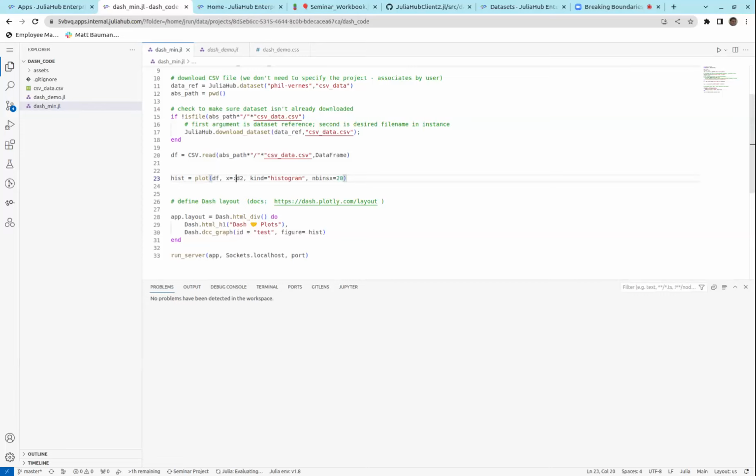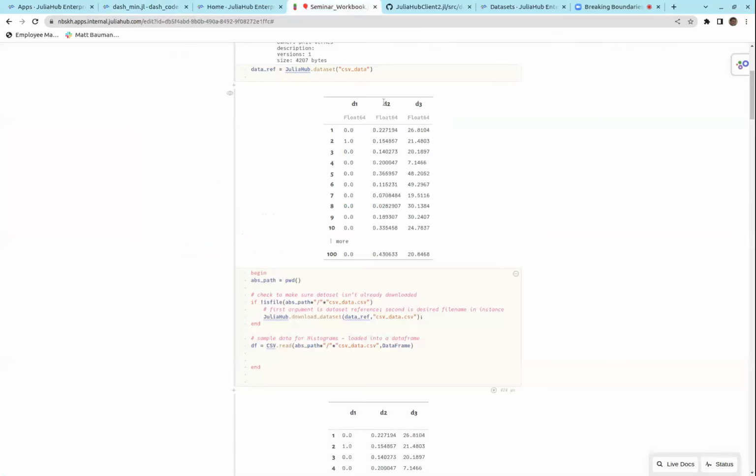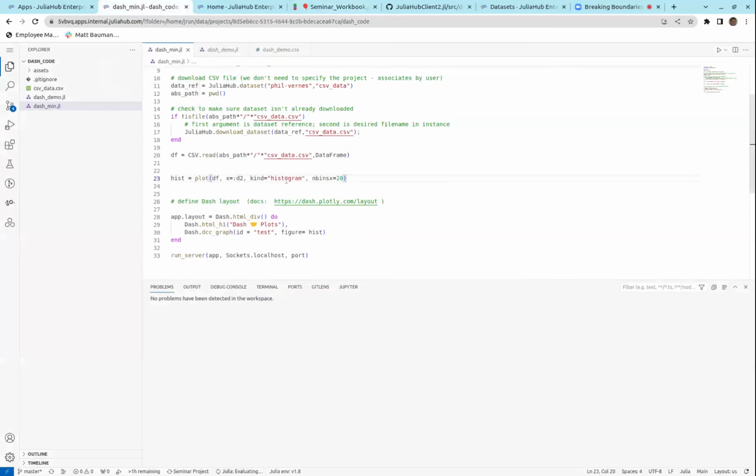Okay, it'll help you tremendously. And as we recall, what is this? This is a column name. If we go back here, this is D2, right? So I'm referencing that column. Okay, let's go back here. Specify the type, and then I'm also specifying the number of bins.